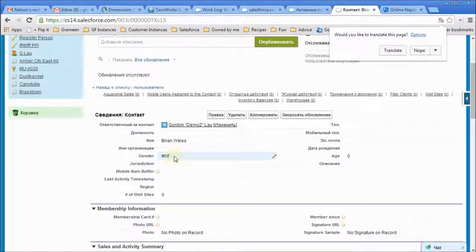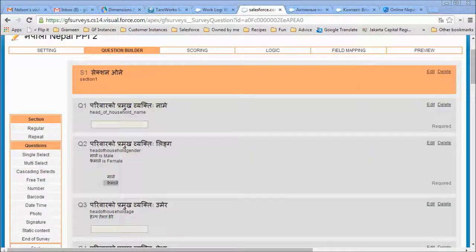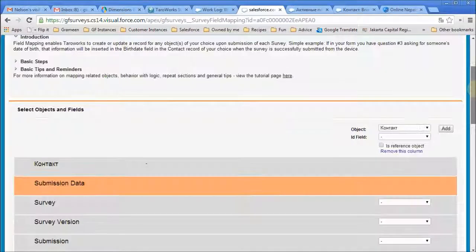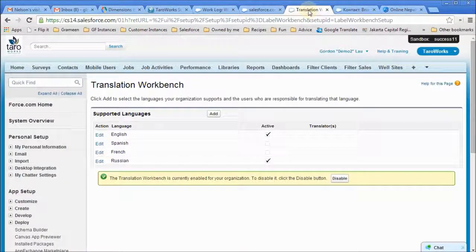So again, to go through the steps. Step 1, create a survey with a choice in the language that you want. Step 2, map your single or multi-select question into a corresponding field. Step 3, go into your translation workbench under Setup, make sure it is enabled and all the languages and proxy languages as well that you want to use is enabled. So you need to check Edit and make sure that these active boxes are checked.